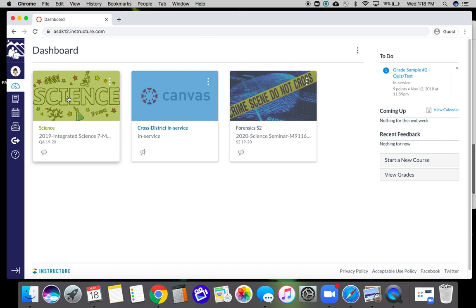And that's nice because that means I can just assign one assignment. It goes to all of my classes. I can grade it all at the same spot. Every kid sees the same thing. So these are called cards.